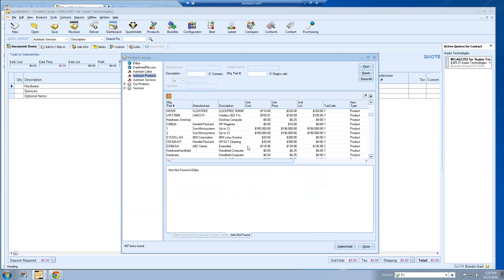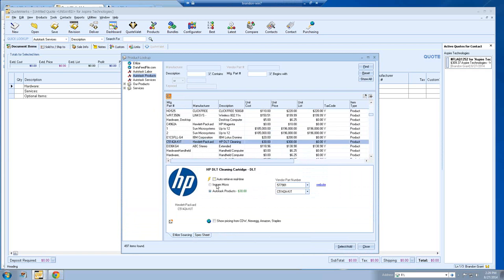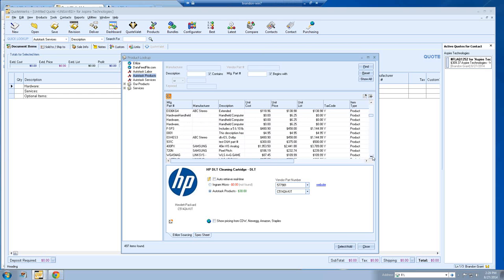So let's go to, so if we click on this item, it'll actually go out to Utilize and see if it can locate this specific item and get pricing from our distributors. So if you have the item's part number of the manufacturer, you can actually go out and get that item's product information.